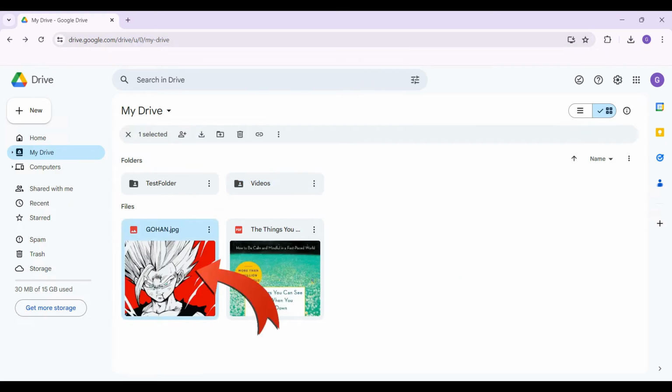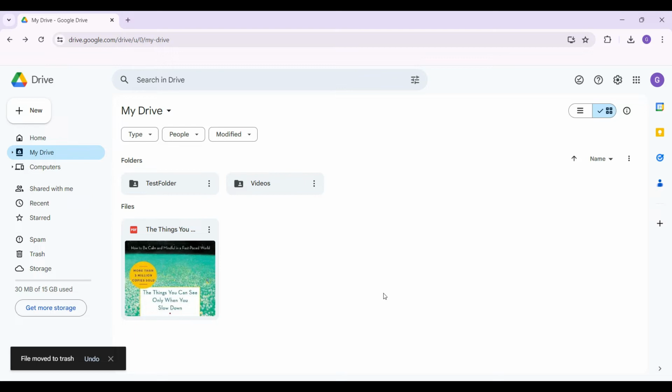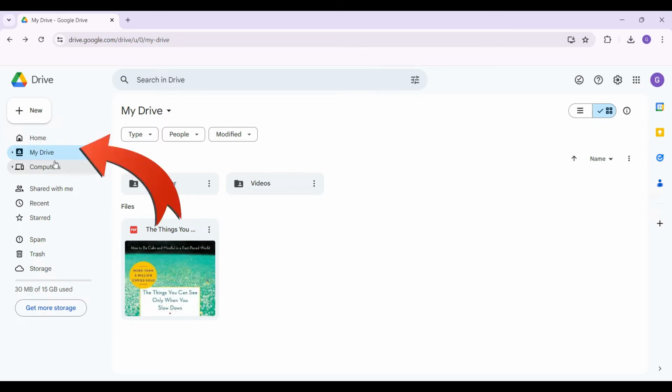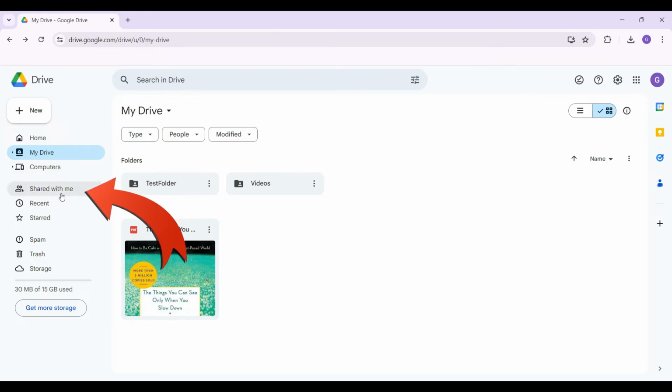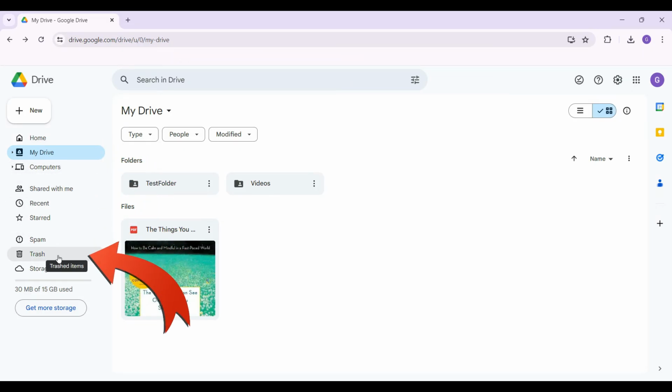Now for instance, I'm gonna delete it right now. Now I want to recover it. Well, it's quite easy. What you guys have to do is simply go to trash. At the left side of the screen, as you can see, here's something like home, drive, computers and everything. Simply scroll down and right here just below spam, you'll see a button like this that says trash. Click on it right now.